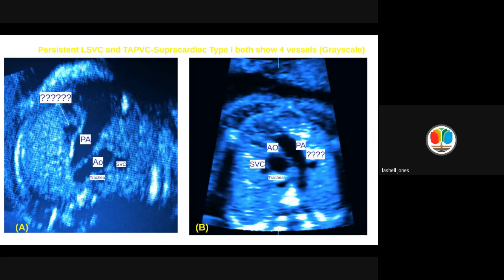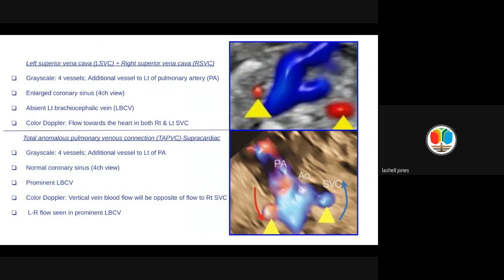How can you tell them apart? In grayscale it's almost impossible. From the 3-vessel trachea view, they look the same. But indeed, one of these is just bilateral SVC, and the other is total anomalous pulmonary venous connection. It's hard to tell from the grayscale which is which. So how can we tell these 2 apart? It is through the color that we'll be able to differentiate which is which.